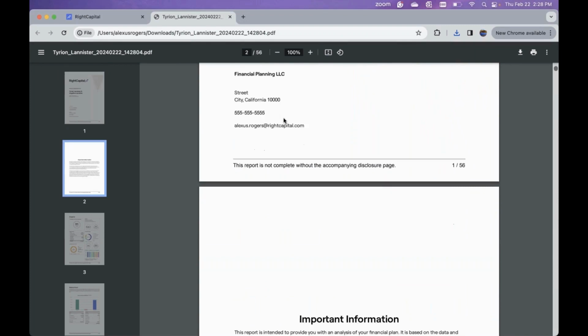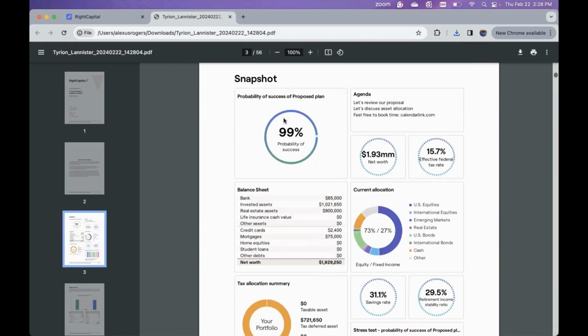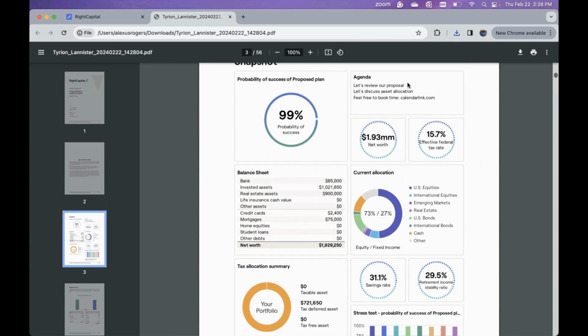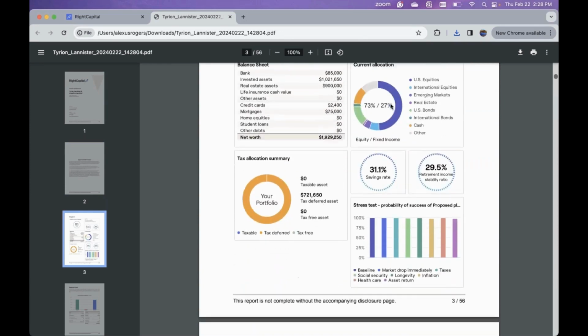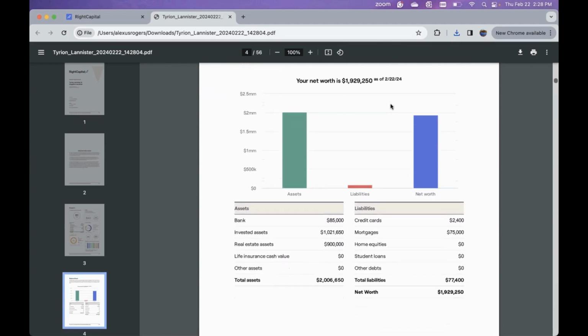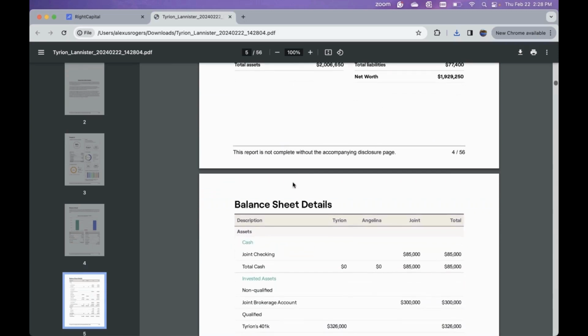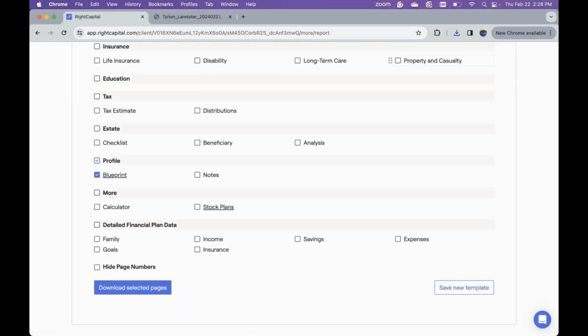So we can see here, we're going to have our report cover page and also everything that we just selected. So we're going to be including that snapshot, that agenda that we have included in snapshot. And if we had any notes or any of the other modules like the balance sheet, we would also see it included here as well. So this is what it would look like if we downloaded a PDF report.